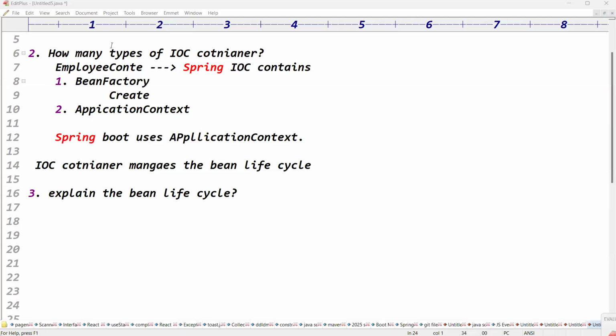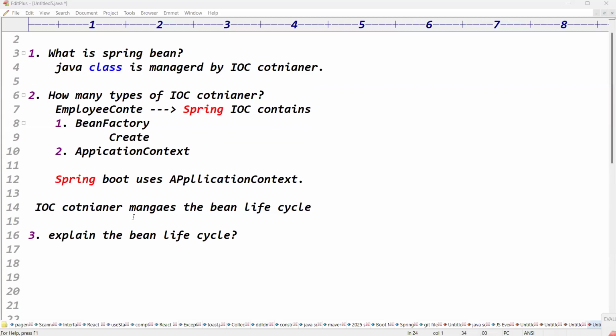Important, the Spring IOC container. A Spring bean is a normal Java class maintained by the IOC container. How many types of IOC containers? Two types. One is the BeanFactory: you ask, they create the object and give the object. The second is the ApplicationContext: you are not asking, when the server starts up itself, all objects are ready. Whichever object you want, you can get it.